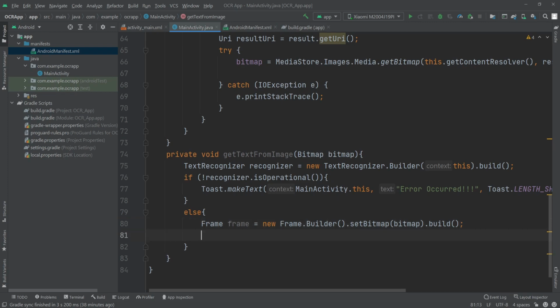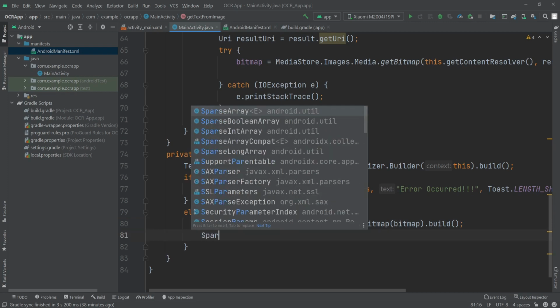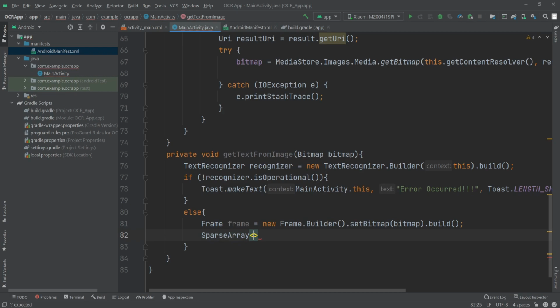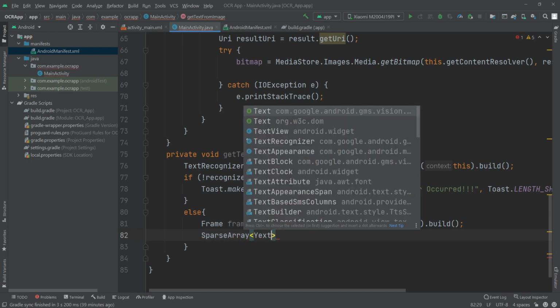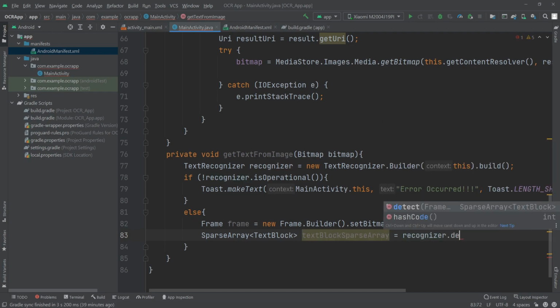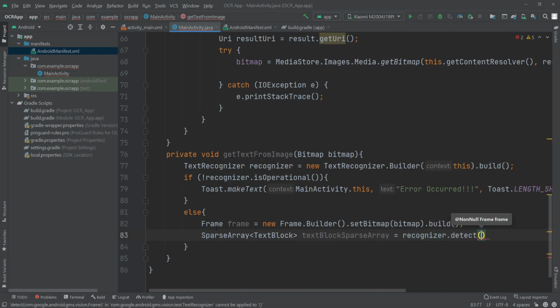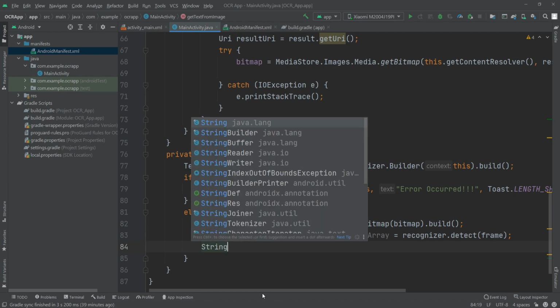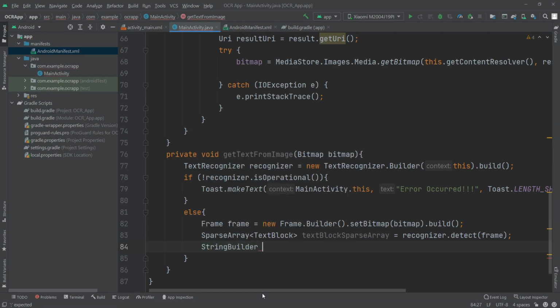Okay, and then I'll take a SparseArray of TextBlock, and I'll call this textBlockSparseArray equals recognizer.detect, and we'll pass the frame that we got here. Then we'll create a StringBuilder. I'll call this stringBuilder equals new StringBuilder.